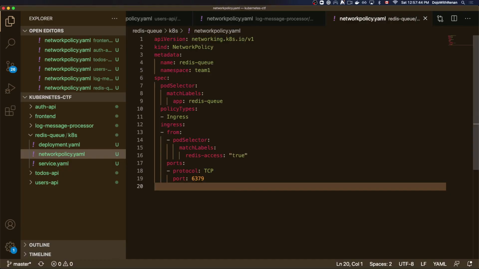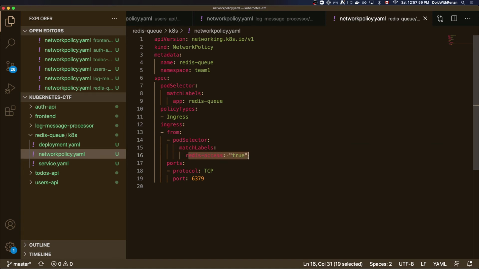Now finally Redis. Redis can only receive communication, but Redis itself does not start communication with other pods. That's why you only have ingress. But now take a look at the pod selector. Under match labels, we have Redis access true. And that's exactly why we set that label in the beginning.